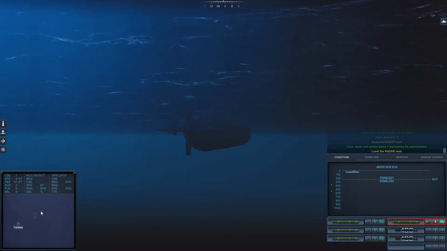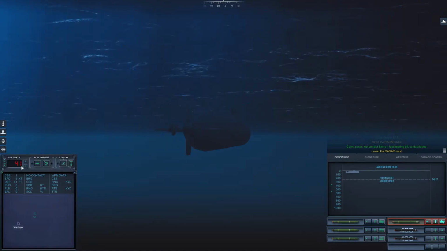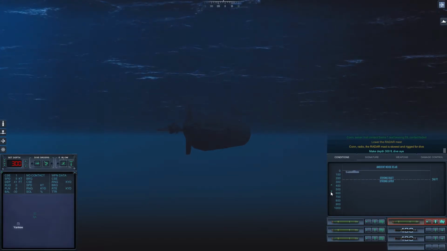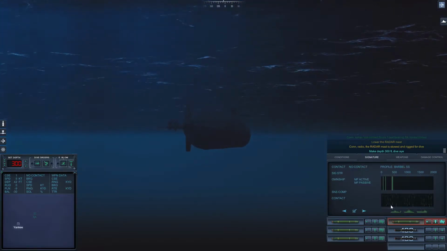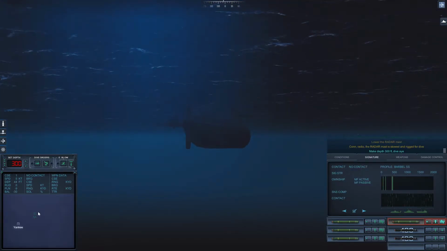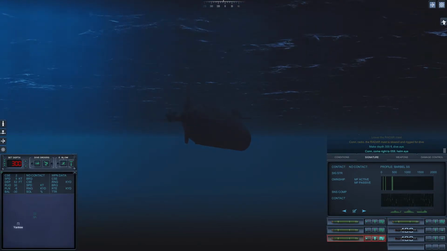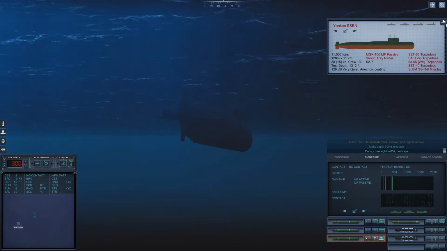Lower the radar mast. 300. That's make submarine on the water. 300 feet, dive underwater by. Contact. Oop. Come right to 059, helm aye.